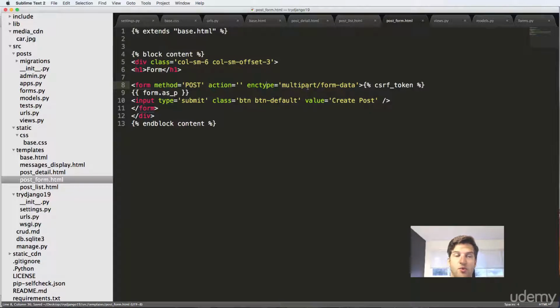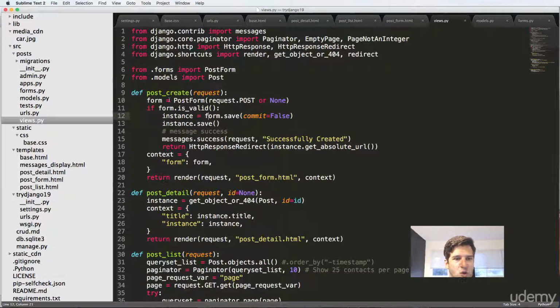Since we have this multipart form data, there's a thing that we have to do in our view. When we actually get the data, we're going to come in here and do request.POST or None. Excuse me, request.FILES or None. And we're going to do that same thing when we update it.